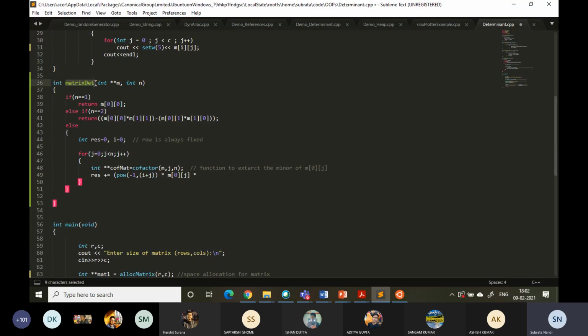So what do I call? I now recursively call matrix determinant, matdet. So this same function I call. So what do I pass here? I pass here M. What value do I pass here? N minus one, right? Because now this cofactor matrix is one less in dimension than the original. Sir, we need to pass cofactor, I guess. COFMAT. Yeah, sorry. COFMAT. Is that okay? Is that fine? Yes.